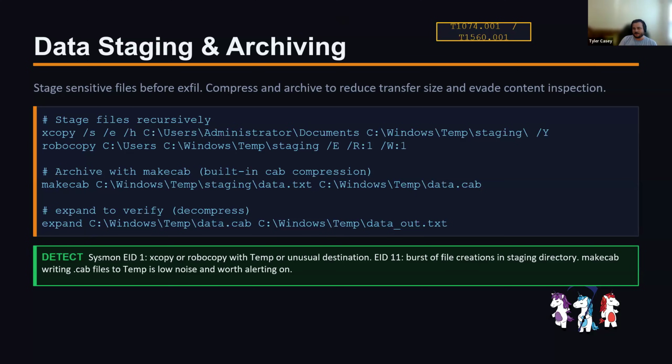We have in here makecab, which will make a cabinet file, which is a built-in Windows compression file essentially. The issue with that is you can only make a cab of a file, not of a folder or of the contents of a folder. So in the lab, we actually use PowerShell Compress-Archive to create our zip file of everything, because I didn't want to run makecab 100 times, since you can only run it per file. So just something to be aware of. And then we have a way down there to decompress or expand that archive out.